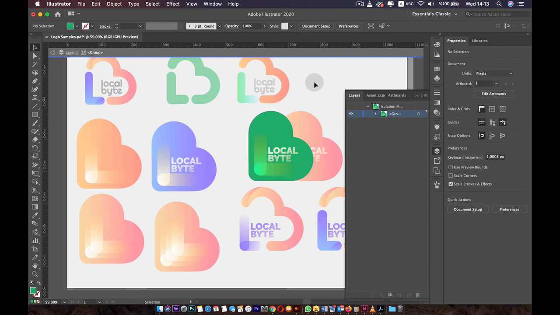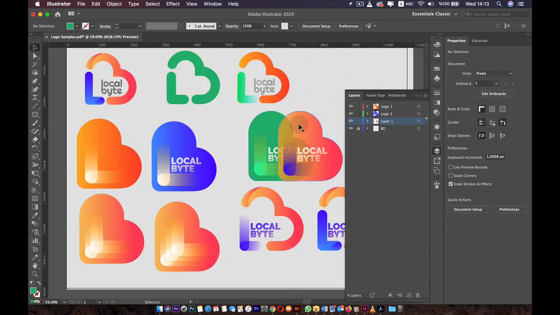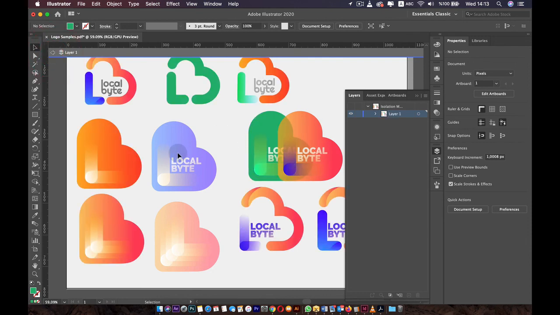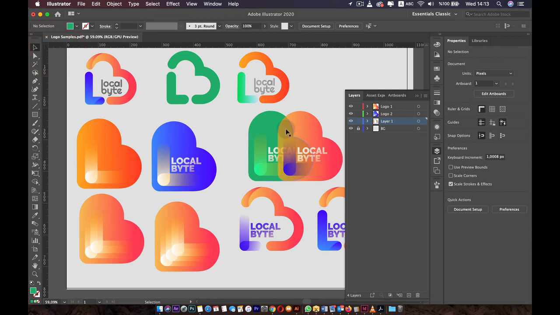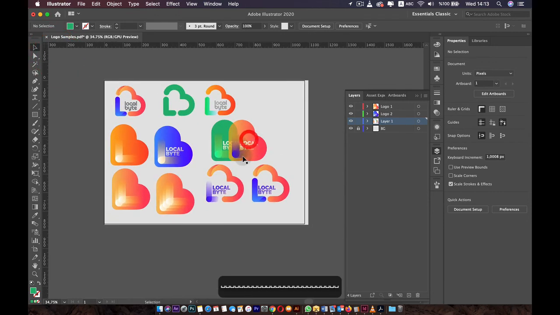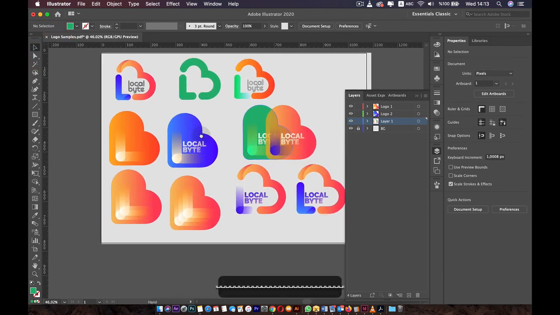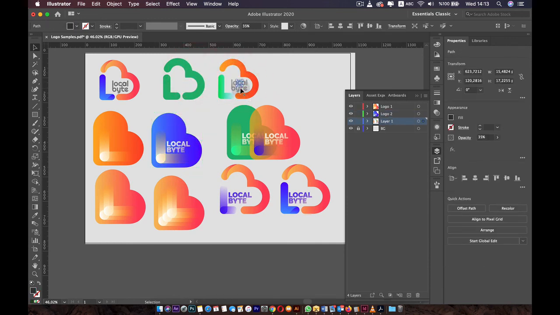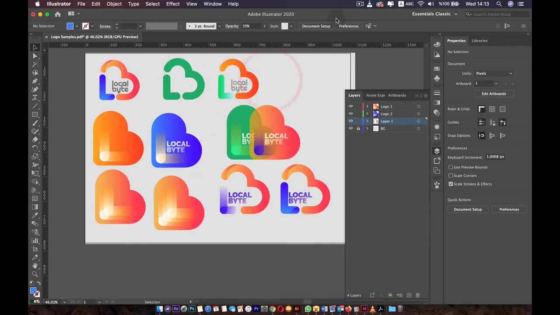If you want to go out, just double click on an empty area. Now we are out of the isolation mode. You can also go out of the isolation mode by clicking on this arrow. This is very useful when you want to work on a specific object in your artwork. So you will just put it in the isolation mode and work on it without distraction.